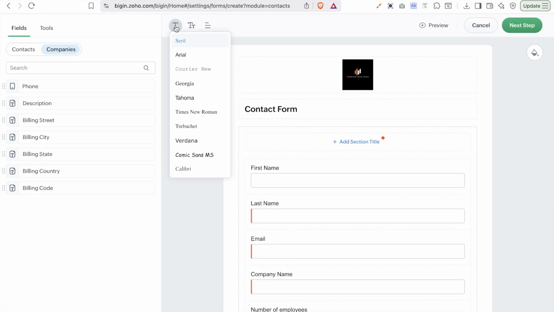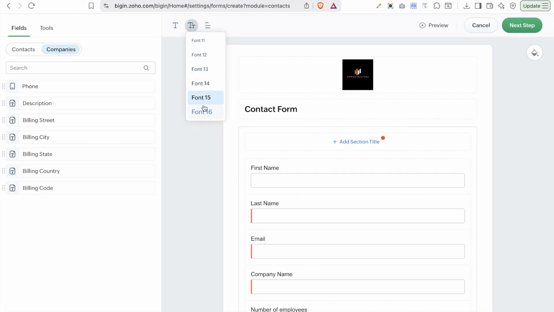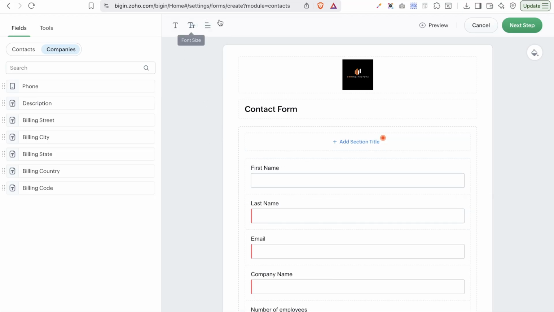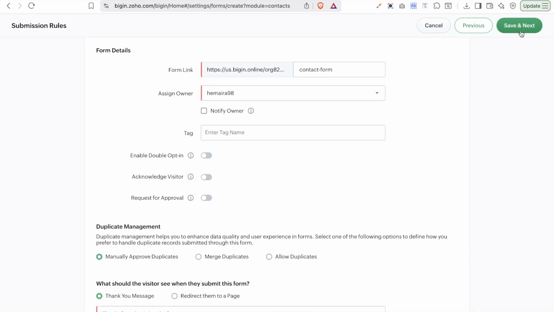You can change the fonts to maybe Arial, or you can change the font size if you want. So we are changing the font size for the field. You can increase it, you can decrease it, you can adjust it however you want. So when you click on next step, this is going to show you your form details.